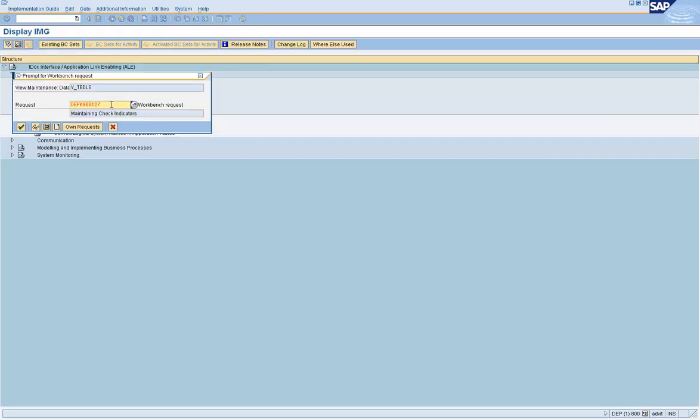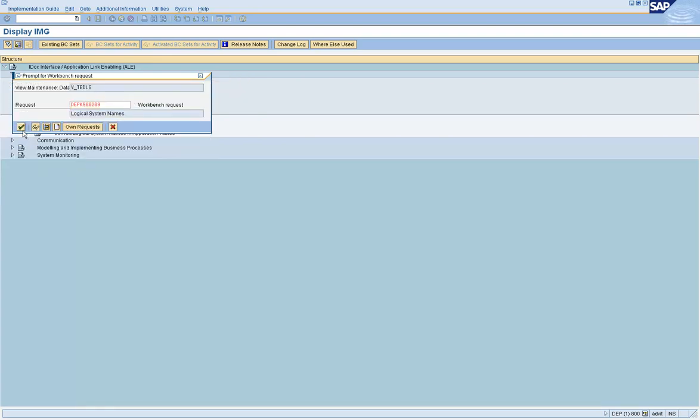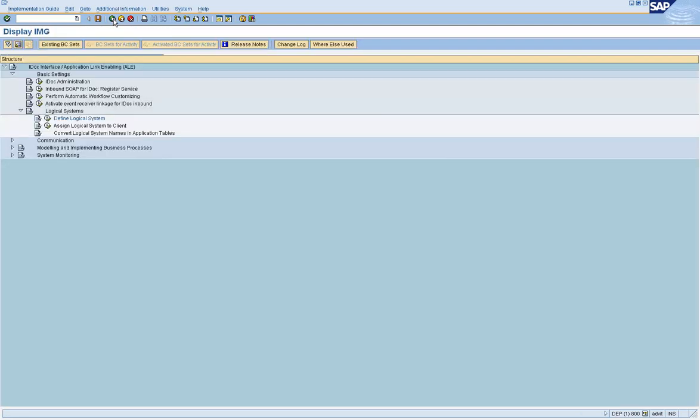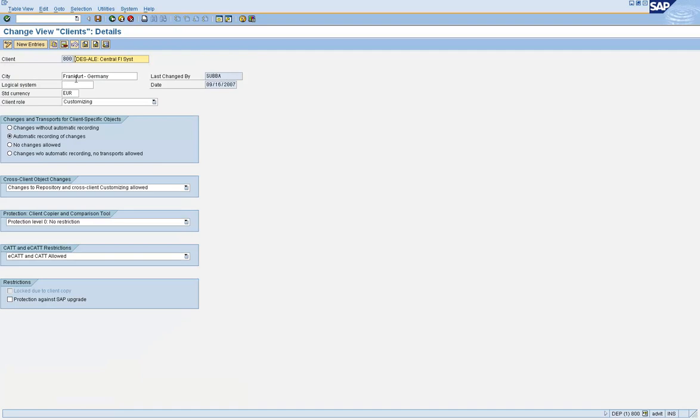Click on the save icon. The system will prompt you to enter a transport request number. Create a transport request and click on continue. Now, after creating the logical system name, you have to go and assign the logical system name to the individual client. Because we are in DEP 800, we can only assign the logical system name DEP 800 in this system.